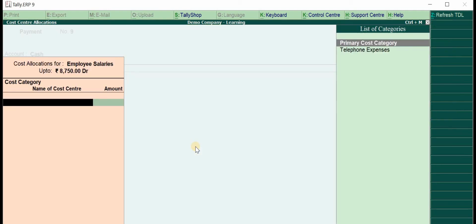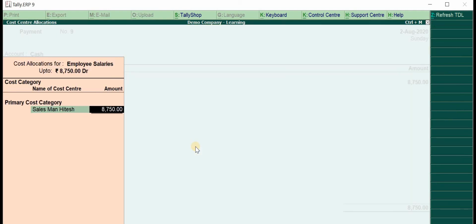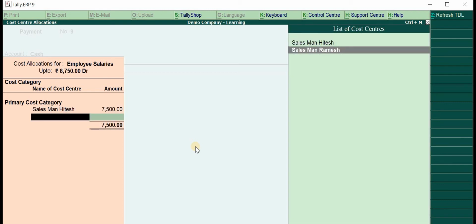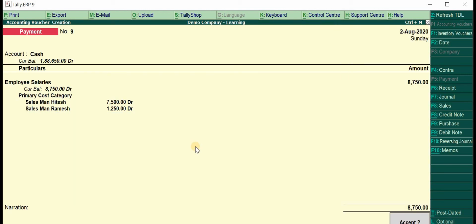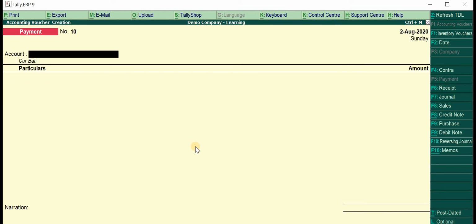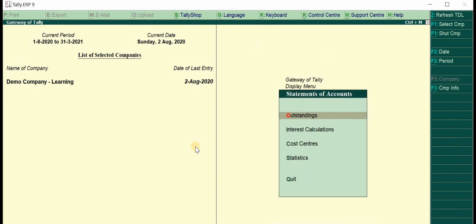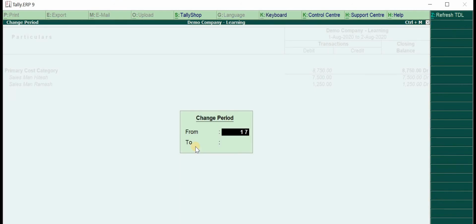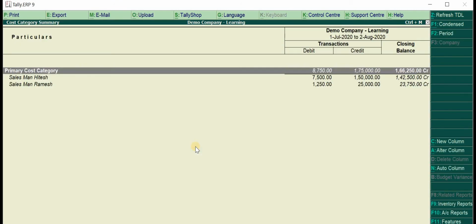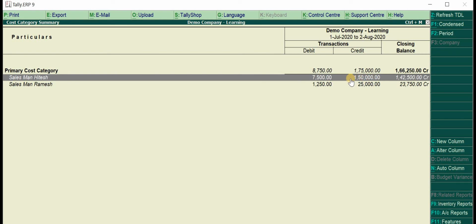So I will take primary cost category. Salesman Hitesh will get 7,500 and Ramesh will get 1,250. Okay, this is correct. Just press enter and keep pressing enter and it's done. Now let's see DSC and enter and there you go. Let me show from 1st July. So it means 5% of 1,50,000 is 7,500, 5% of 25,000. Okay, this is correct.